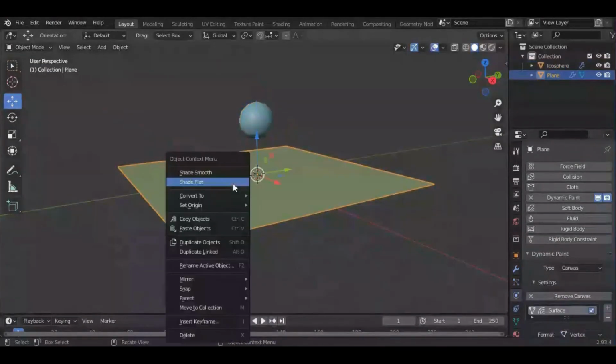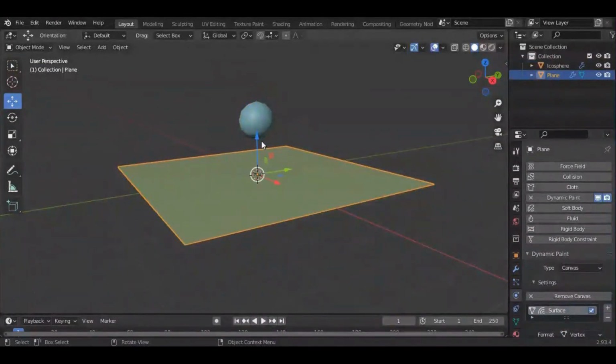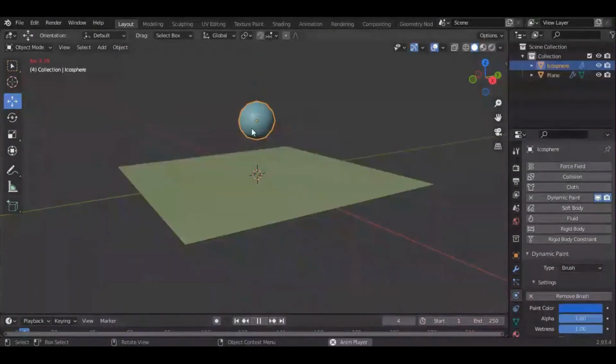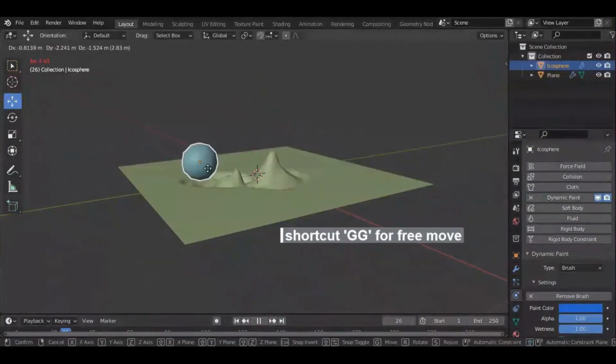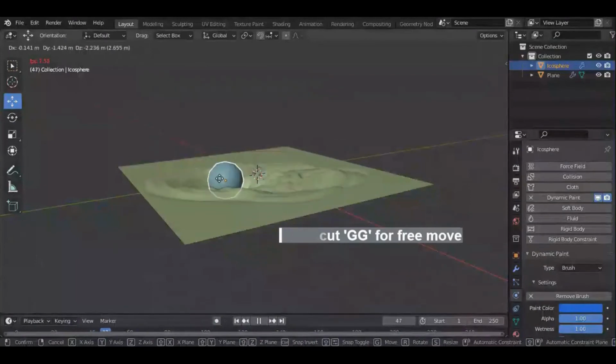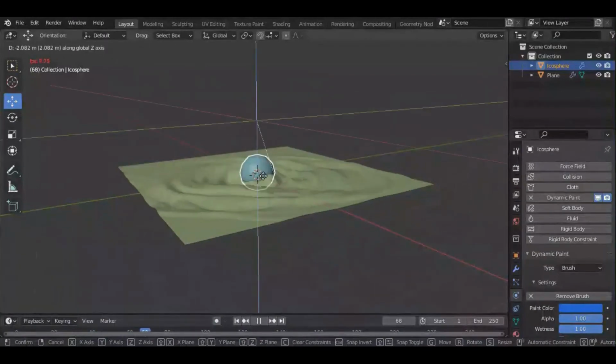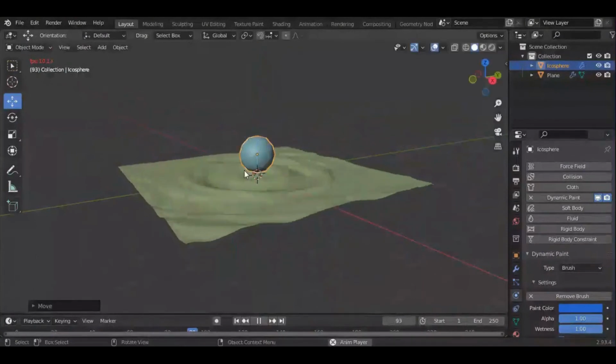Now again I'll play the timeline. Again playing the timeline and press GG, and now you can locate the ball wherever you want. You will see the wave like structure here. This is how to create waves in Blender.